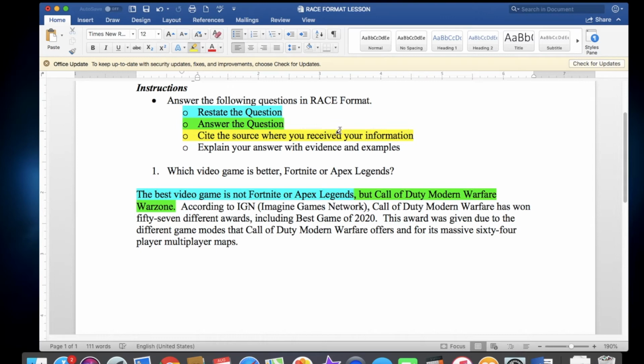What I find is the easiest thing to do is to use your citation as a prepositional phrase for the explanation of your answer. For example, if we're going down here, I give my citation. According to IGN, which is the Imagine Games Network, highlighting that in yellow, as you can see, I've separated this with a comma because this yellow portion is a prepositional phrase for my explanation. Once I tell my reader where I got my information from, setting it up as a prepositional phrase and separating with a comma like this, I then begin my explanation and provide evidence to explain my answer. And that's where the rest of this comes in.